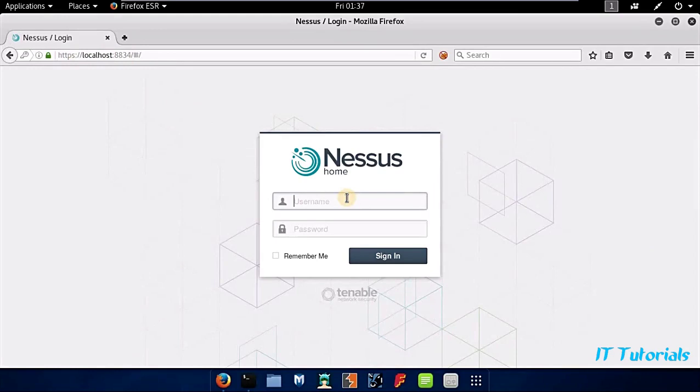When you install this on your computer system and point your browser to the localhost and the port number 8834, you will be asked to provide a license key for the home user that you have already registered and received through the mail ID. You need to insert that license key and create your username and password for the same.